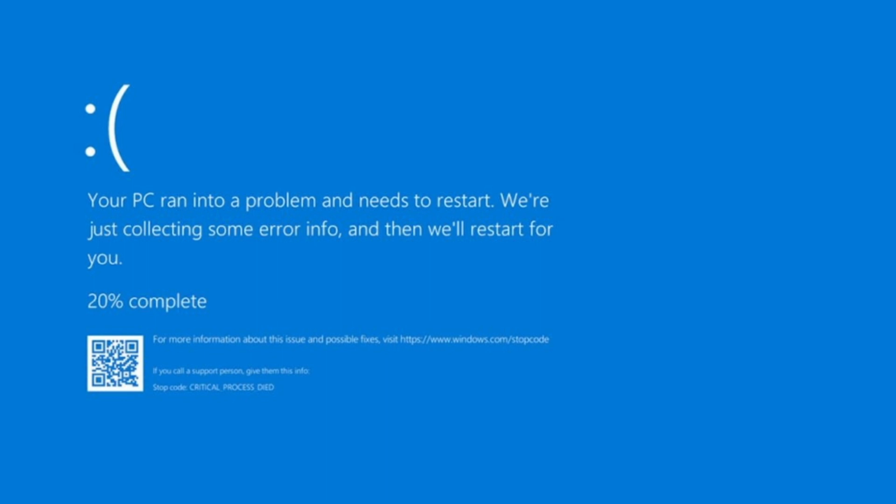Run the System File Checker, SFC, utility to scan and repair any corrupted or missing system files. To do this, open a command prompt as administrator and type sfc /scannow and hit enter. Wait for the process to complete and restart your PC.